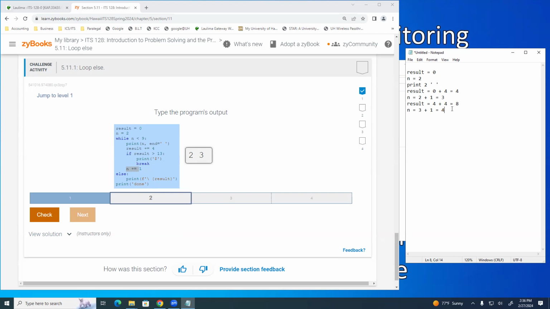Okay, so now n is equal to 4. Is 4 less than 9? Yes, it is. Print n. Print 4, 4 and a space. Then that's print 4, I carried to print 3. 3 space. Print 4, 4 space.